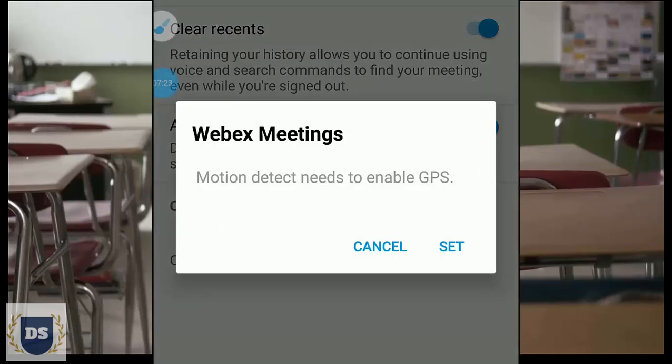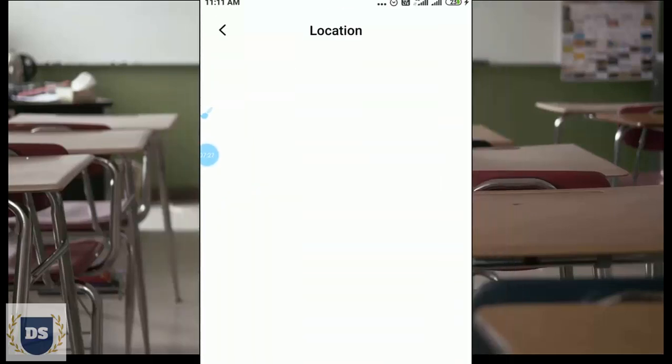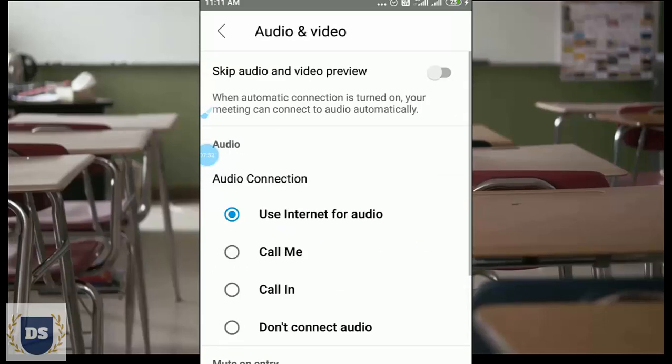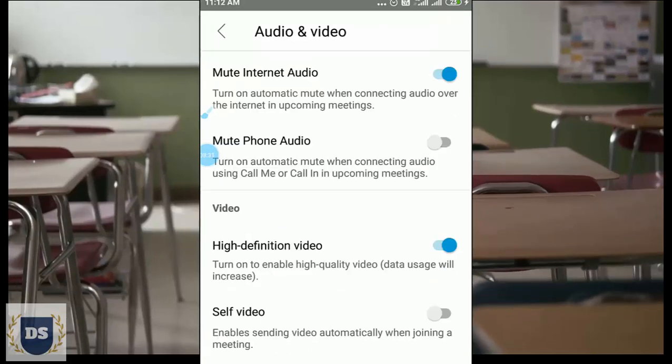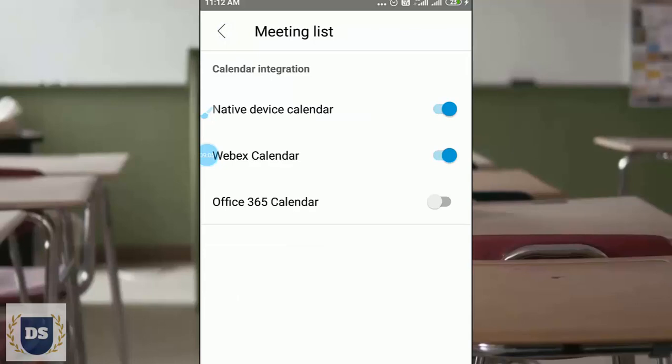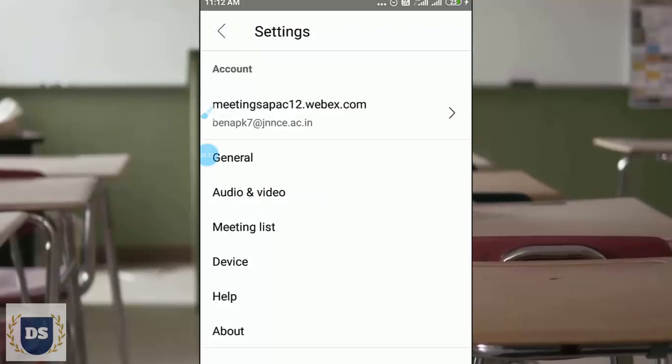When prompted to enable GPS for motion detection, enable GPS on your mobile phone. Under Audio Video settings, check Use Internet for Audio, and enable Mute Internet Audio as well as use mobile data. So these are the things you are supposed to check under the Audio Video section. In Meeting List settings, make sure that the native device calendar and WebEx calendar are set. These are the few settings you are supposed to pay attention to.